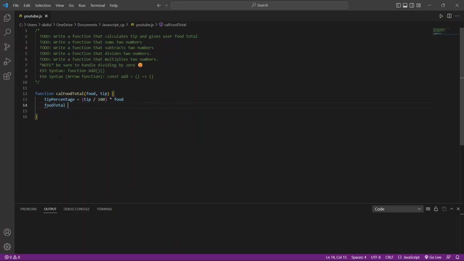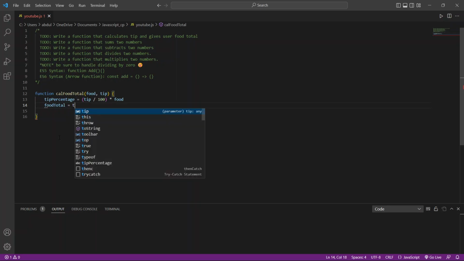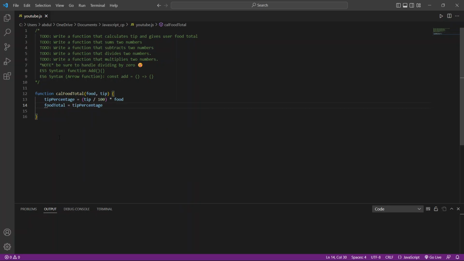okay, food total is going to be equal to the tip percentage plus the food total that the user enters. Okay, and also I just realized I'm making a mistake. I have to declare these variables. Is it declaration? Yeah. So I have to use const.